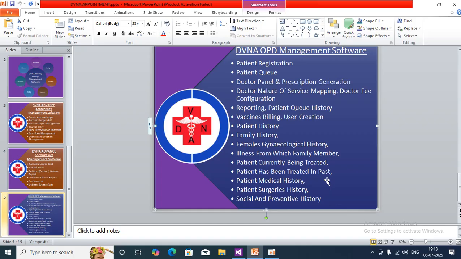Okay, so patient surgery history. Whatever surgery the patient has already had, or will have in the future, if you want to maintain this kind of information, then by using the DVNA OPD clinic management software you can keep the records of those patients, and the social and preventive history. These histories are actually helpful for doctors for better treatment.